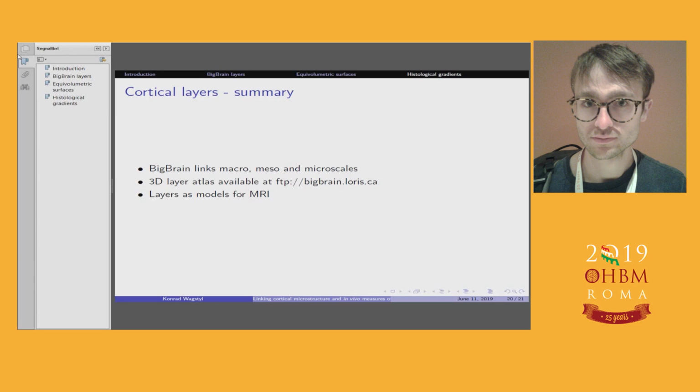So that's basically what we can use the big brain for, to link the macro, the meso, and the microscales of cortical anatomy. This 3D layer segmentation of the 6 cortical layers is now freely available to download at the big brain site. And the layers that we have now confirmed histologically can be used as prior models for MRI modeling of cortical layers.